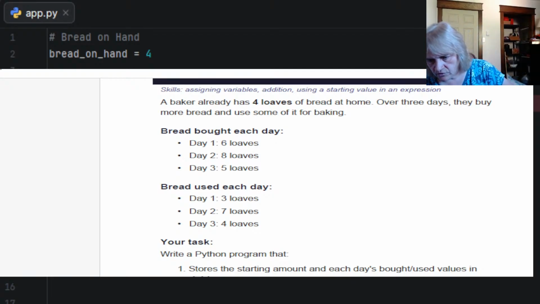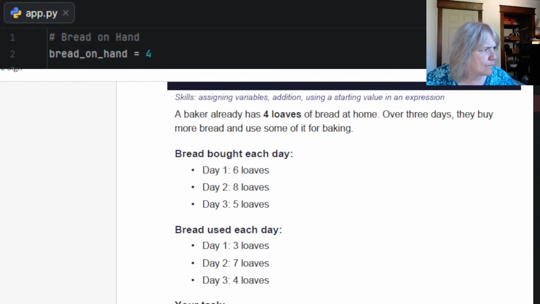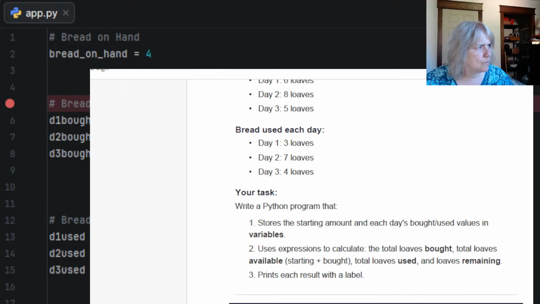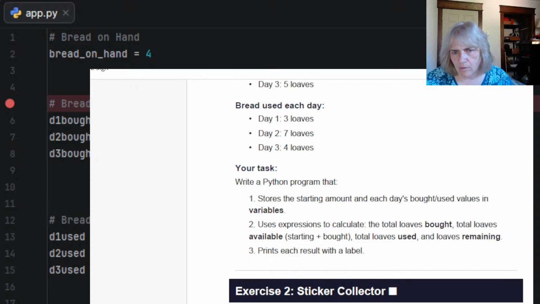I'm going to go back into my Acrobat here now. That is so stretched out. Let's just, there. That's better. So what we've got to do now is use expressions and figure out the total value of the total loaves bought, the total loaves available, and the total loaves used. After you do that, you've got to figure out how many loaves are remaining, and then we've got to present the data either with the values with a label. It says here, print each result with a label.